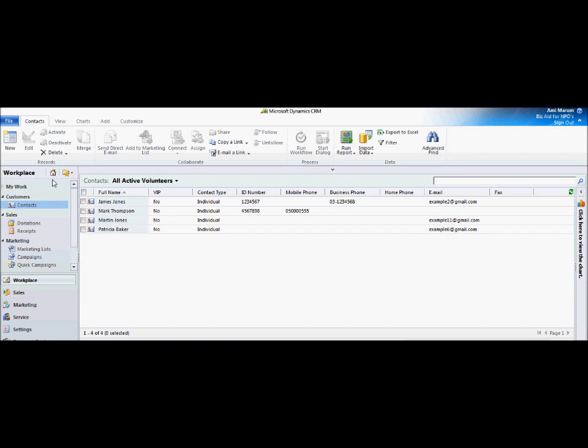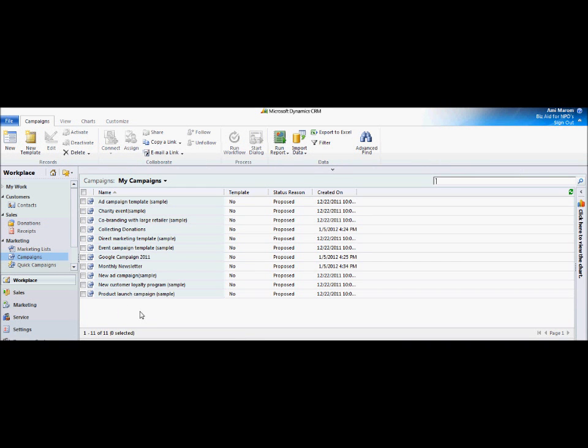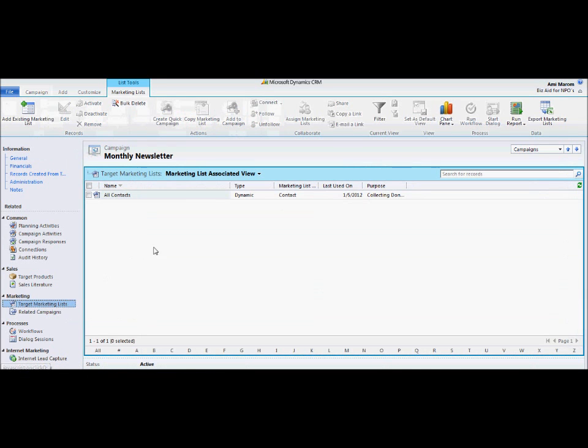So now let's see how we can manage campaigns. So here we can see a list of campaigns that we have already created. We can always click here and create a new campaign. Let's see an existing campaign, which is the monthly newsletter campaign. So the first thing that is important to us in a campaign is the target marketing lists. In this case, we can see that we chose to send a monthly newsletter to all contacts. We can always change or add another marketing list from this button.